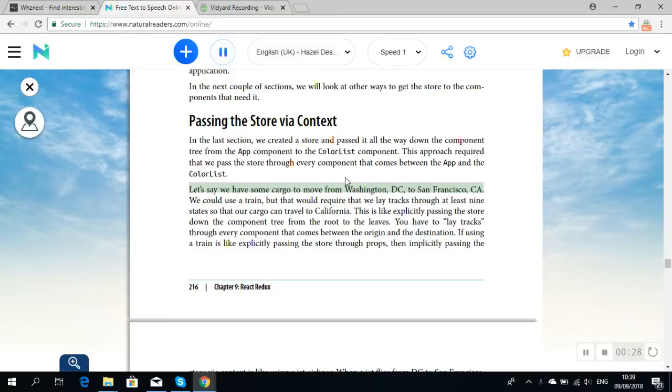Let's say we have some cargo to move from Washington, D.C., to San Francisco, CA. We could use a train, but that would require that we lay tracks through at least 9 states so that our cargo can travel to California. This is like explicitly passing the store down the component tree from the root to the leaves. You have to lay tracks through every component that comes between the origin and the destination.